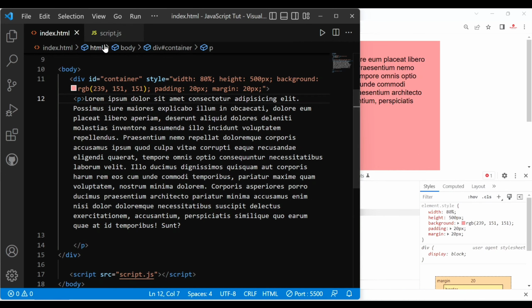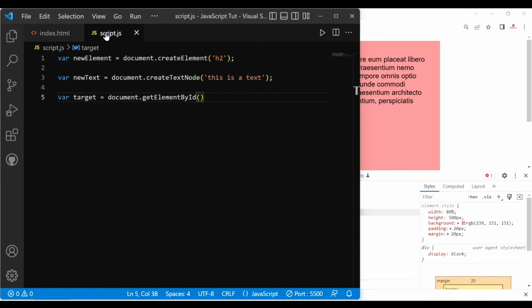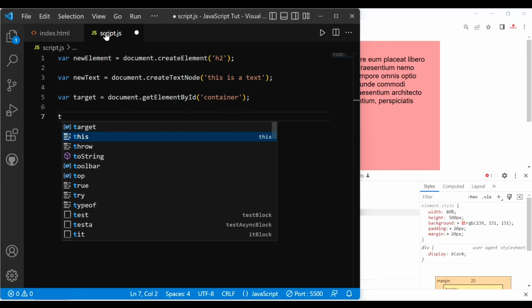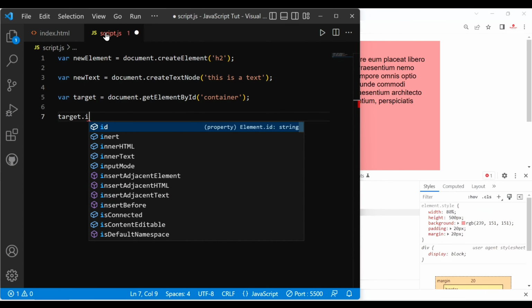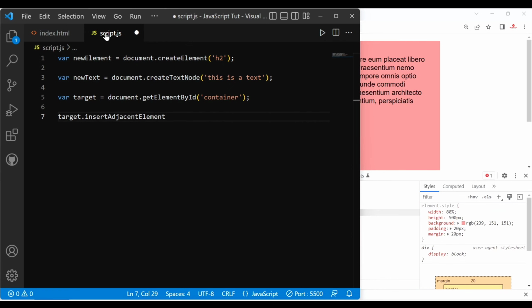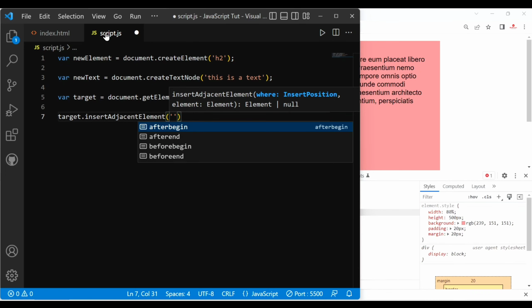with id container. Okay, here we provide id container. Okay, now after that we use semicolon, and here we use target dot insertAdjacentElement, and after that we have to provide the position. For that we use afterbegin.